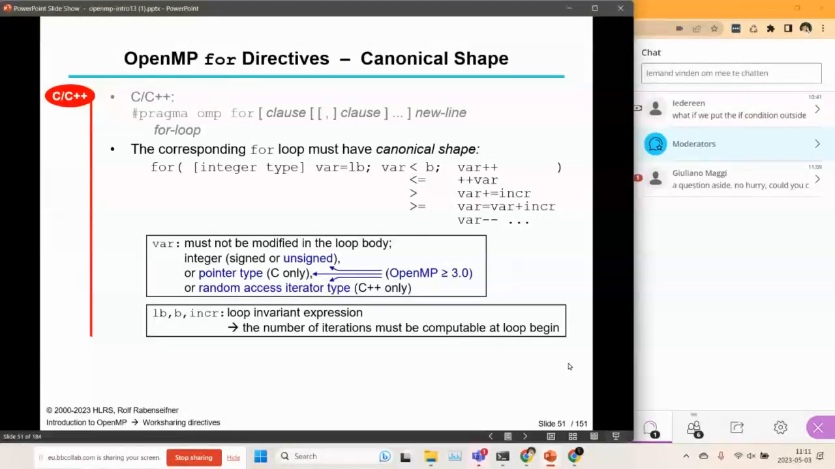Of course, in C, you can also use pointer types because those are in fact integers. That's possible as a loop iteration variable. And in C++, you can use an iterator, but then it should be one on a data type that allows for random access. For instance, std::vector will work. valarray will work. List? Nah, not really. So basically, that is something to keep in mind.